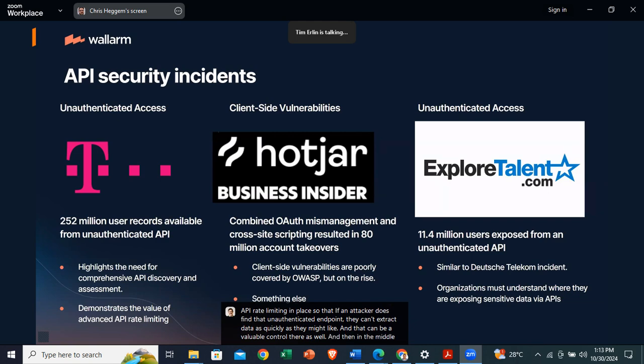And then in the middle, actually, I'll talk about the one on the right as well. Explore Talent was also unauthenticated access. Explore Talent is essentially a talent management organization, for actors and that kind of thing. But big, 11.4 million users were exposed, again from an unauthenticated API. So this was similar to the Deutsche Telekom incident, and it really doubles down on the idea that you have to start by understanding what APIs and endpoints you have in your environment, and then you can work on assessing whether or not they're protected effectively.